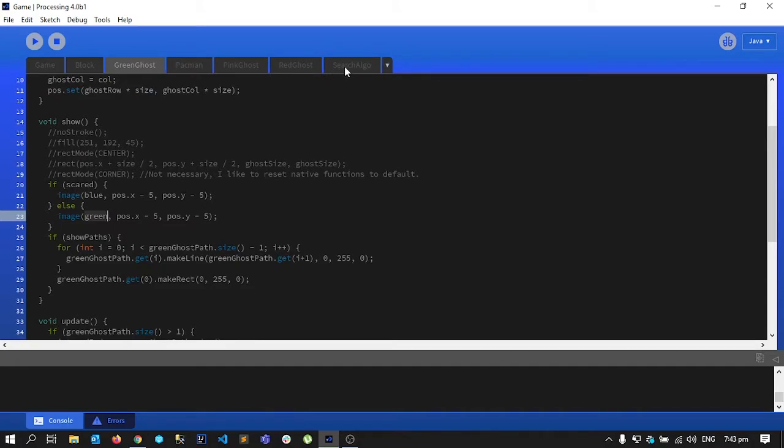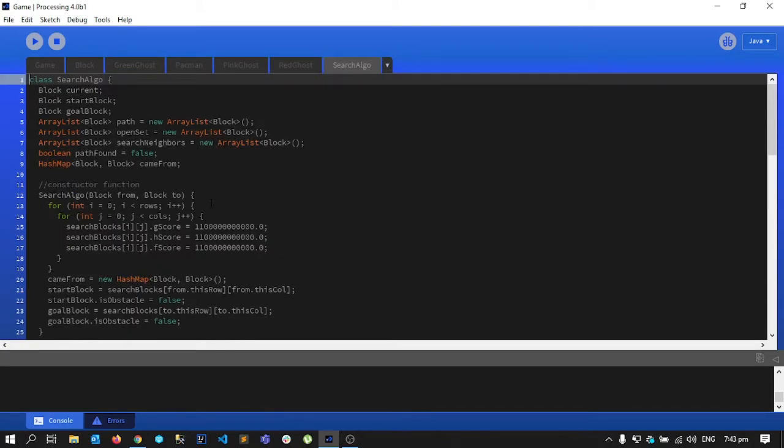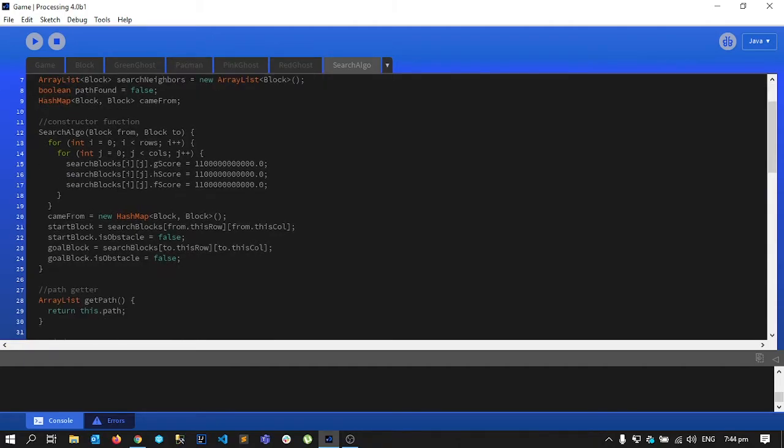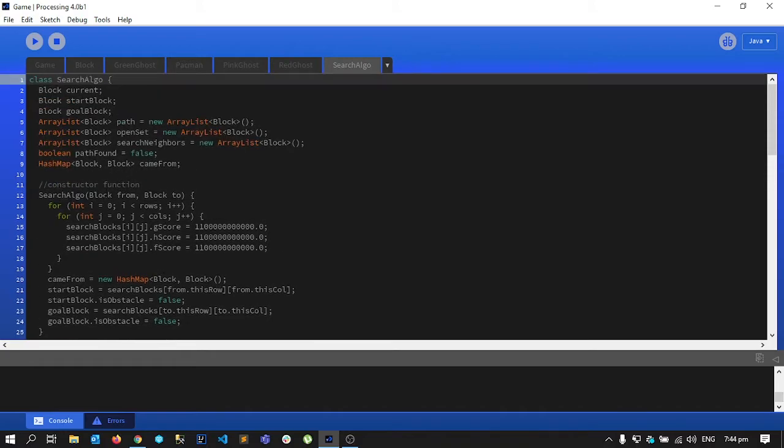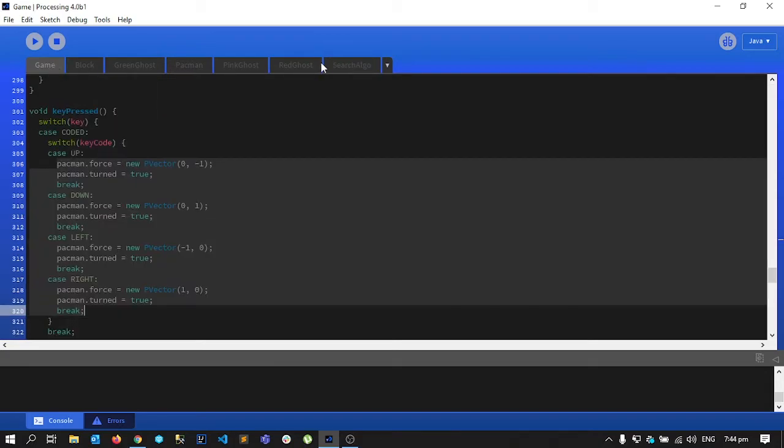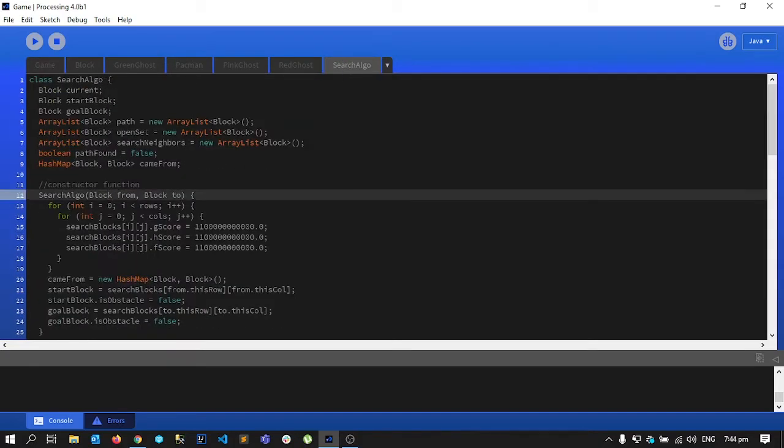In these three that I will explain here in my search algorithm class. So this is basically, you can say, the artificial intelligence of the ghosts, how they find where the Pac-Man is and chase it down. How it finds that, it uses the A-star search algorithm, and this needs to be provided with the block that the ghost is currently at and the block that Pac-Man is currently at. So I provide that in my game class here.